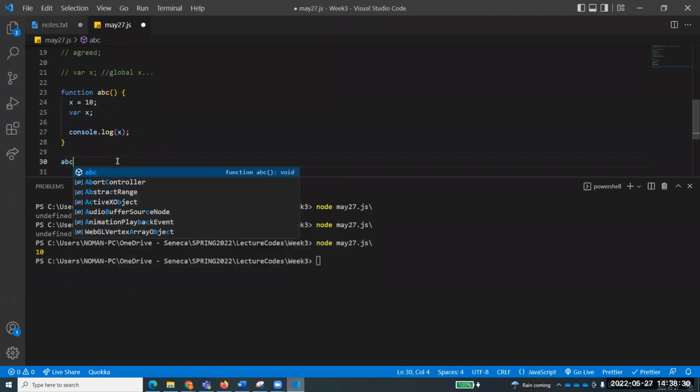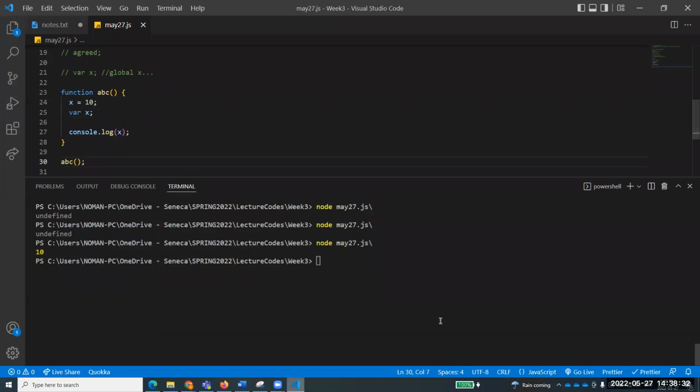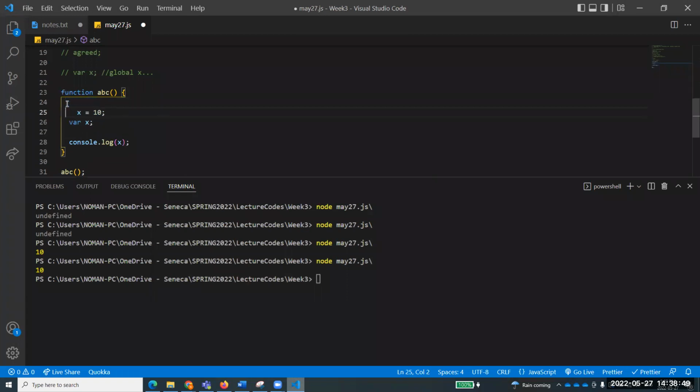Now I need to call this function, right? So if I call this function, see what happens. It says 10. Do you see a very weird behavior? What is happening? Even though I have defined the variable later on and given the value before, remember what JavaScript does. JavaScript looks for the value. It says, okay, I will find its definition somewhere. It goes to the top, does not find it. And when it comes to the second line, it says, okay, this is the definition.